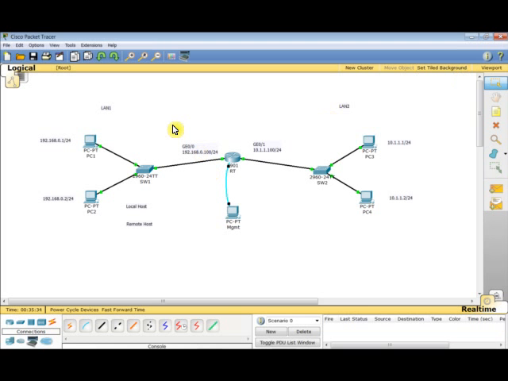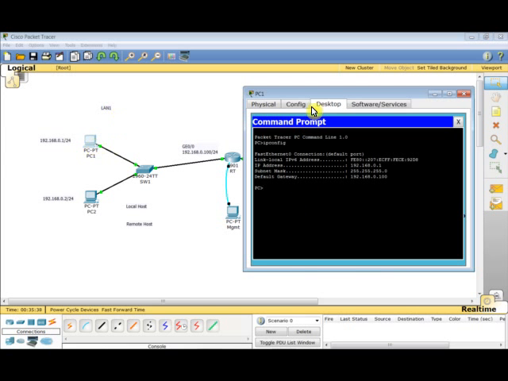I go back to my design. While I'm in my design now, I go to PC1. I'm in PC1. So the first thing, I ping the local host which is connected to the same LAN, PC2, 192.168.0.2. All right, does it work? Yes, it is pinging fine.